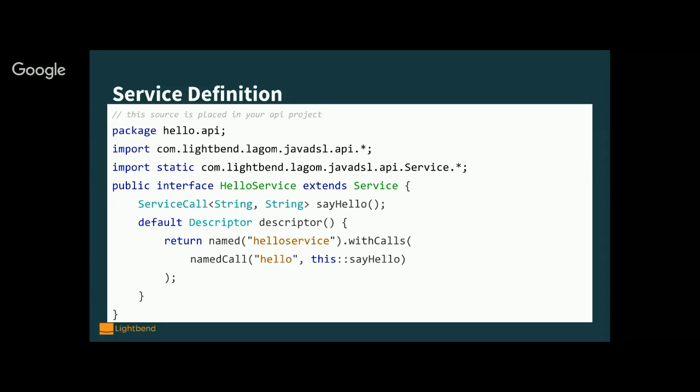It's going to be used by services to discover each other's location, is the idea under the covers, and it will allow for communication back and forth between the different services. So one service called hello, in which we will invoke the say hello method, and as you see right there, return named with calls, and there you see this say hello.